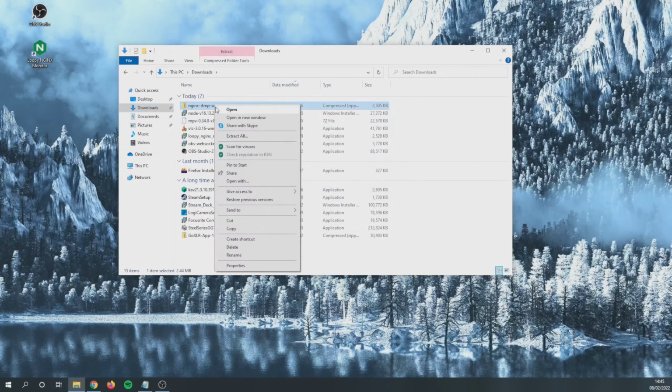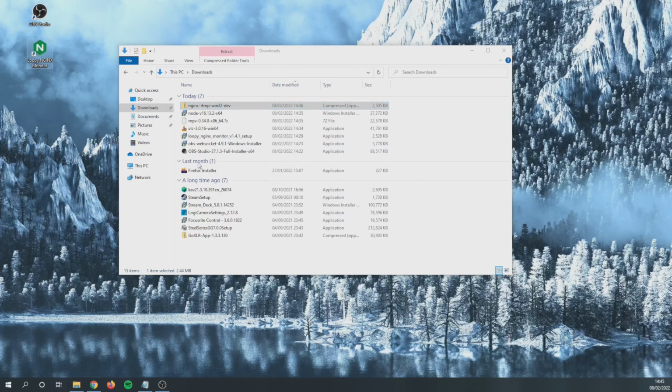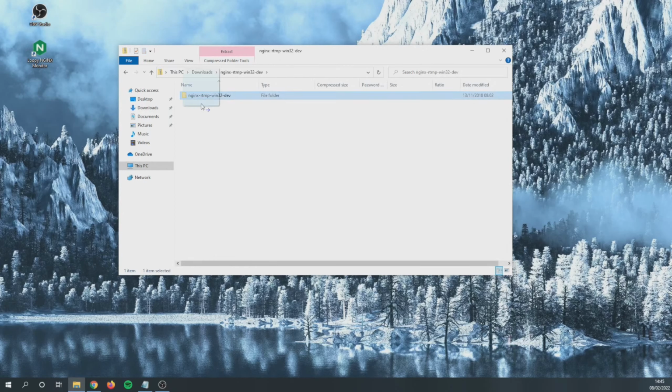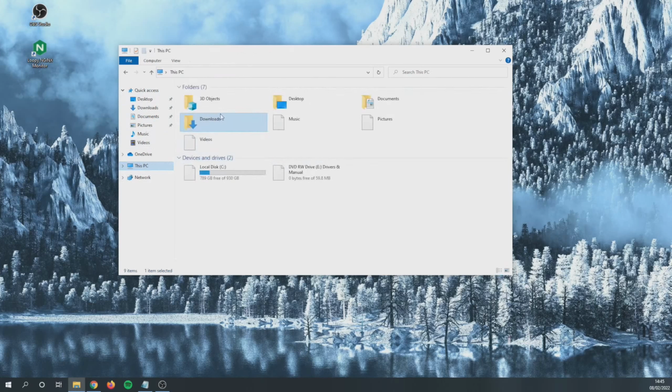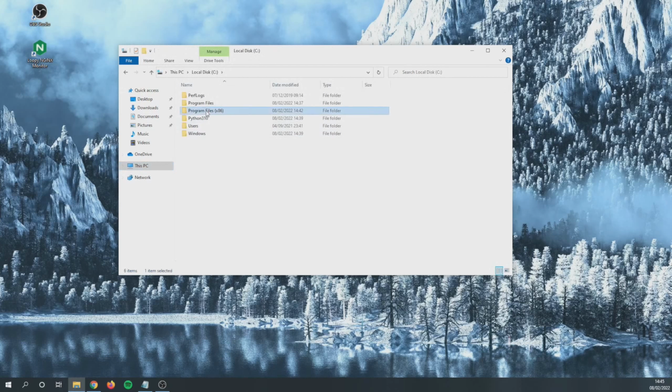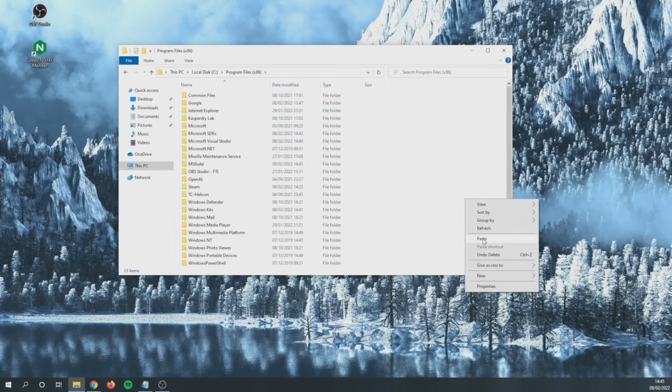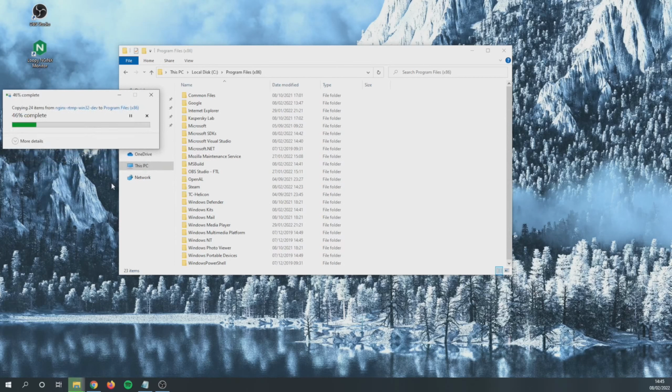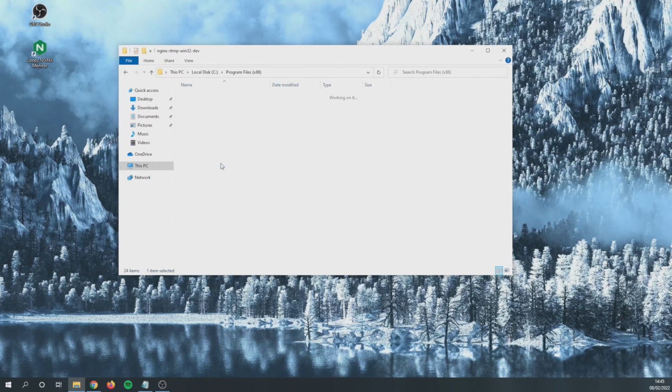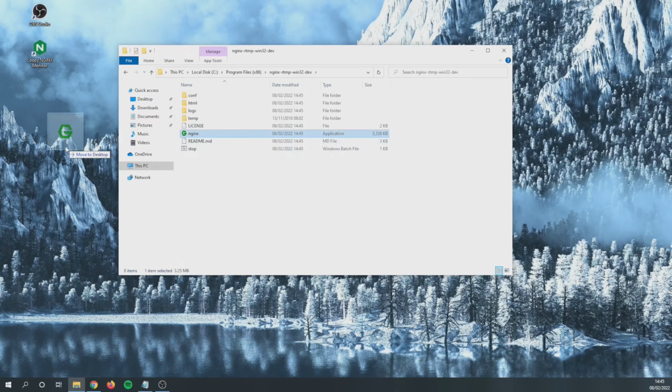That's great. So next step is back to downloads. Take this and we'll take copy, put this into this PC. Paste that in here. Yeah, continue. Great. So make a shortcut here.